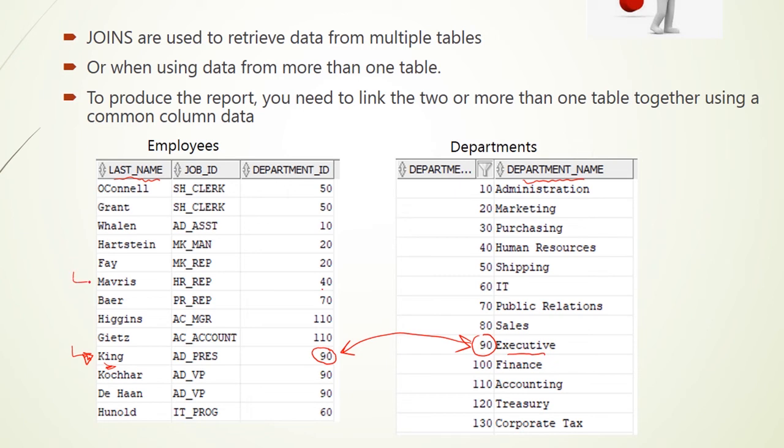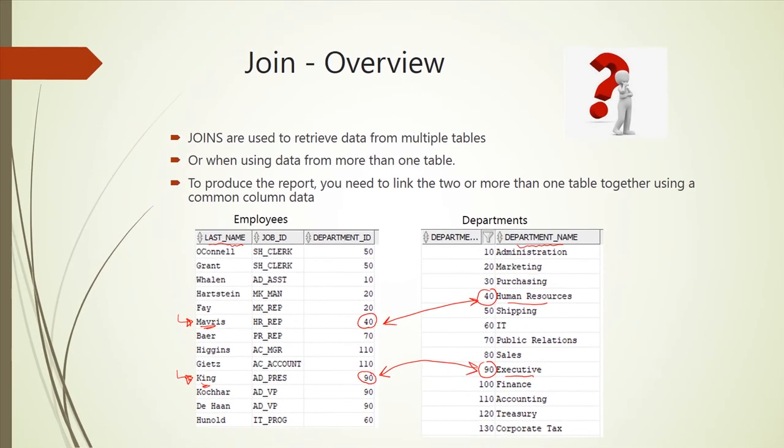Another example, this employee, the last name is Mavris, working in department 40. What is the name of this department? You can go to the departments table and see where is the department 40. So it is human resources. So joins here is used to link two or more than one table together using a common column data to retrieve data from both tables.